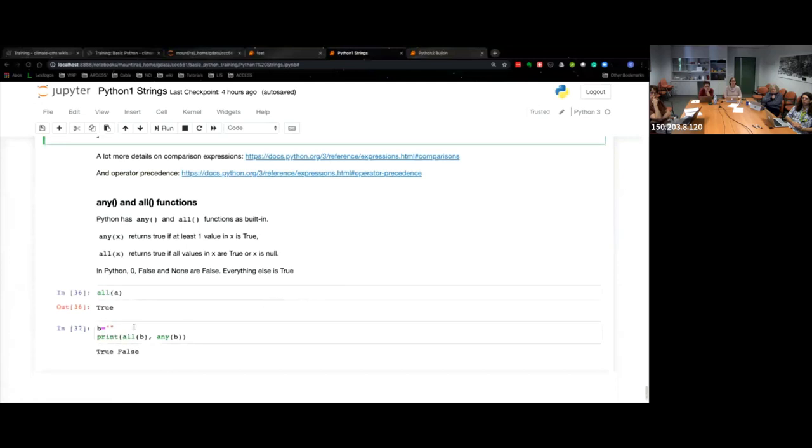So what is a null object? Here I give you an example. If you define a list without anything in it, just brackets, that's an empty list. And you see all will say it's true, but any will say it's false because there's no element in it that is true. So that's a tricky bit with all, but it can be very useful to know the all and any functions.